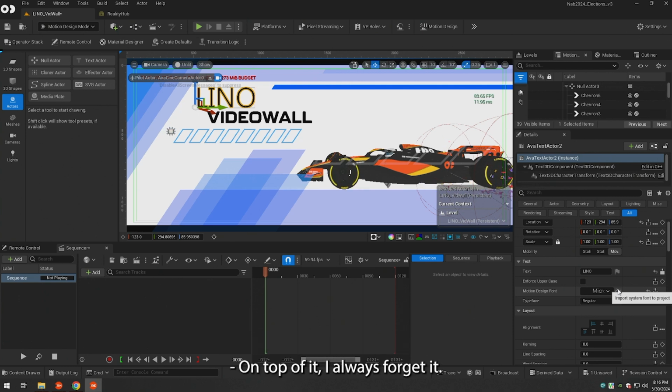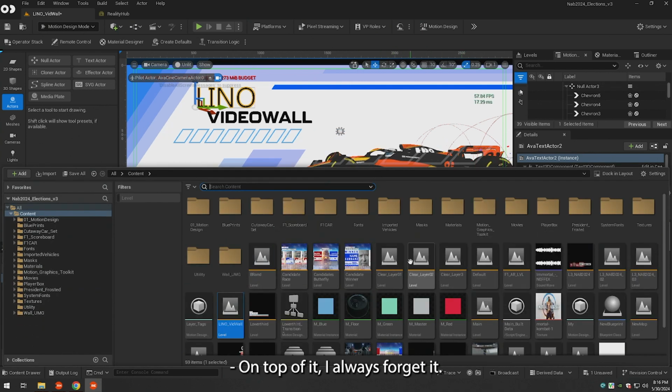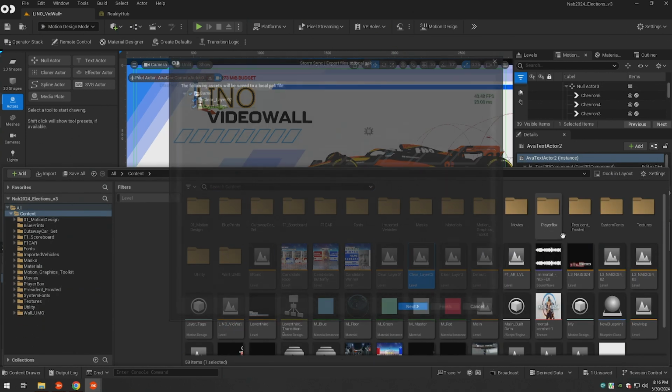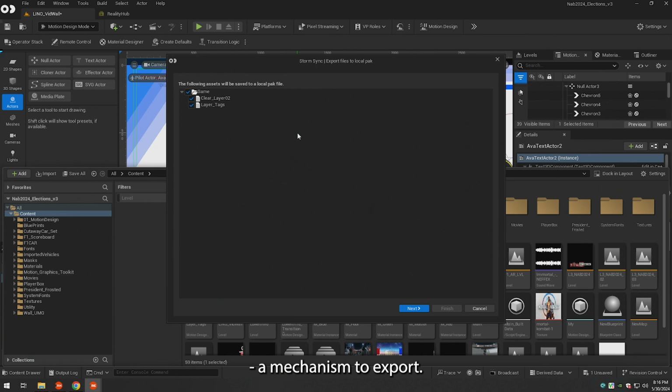On top of it, I always forget it. You have a mechanism to export. It's a kind of an offline version control system, Marcus, right? Yeah. So it is not equivalent of GitHub or Perforce, but it is intuitive. So if I want to give a file to you, there is a .spak format and I can export that file, you can import it.